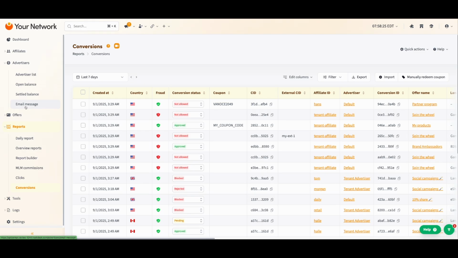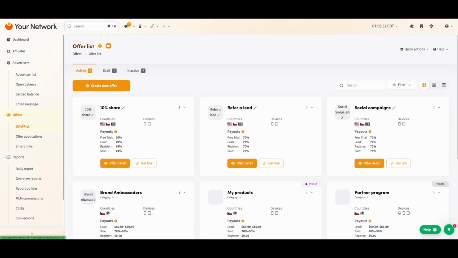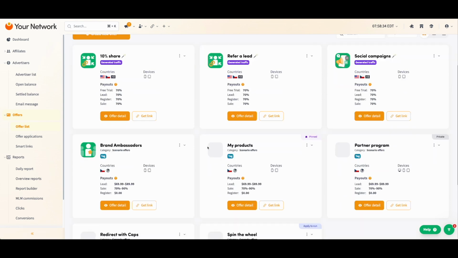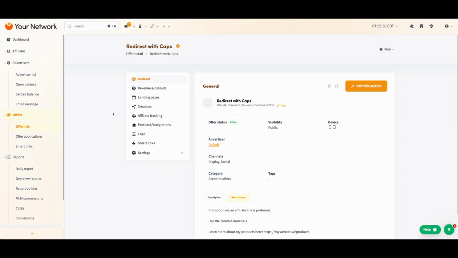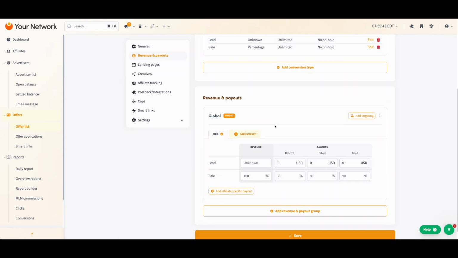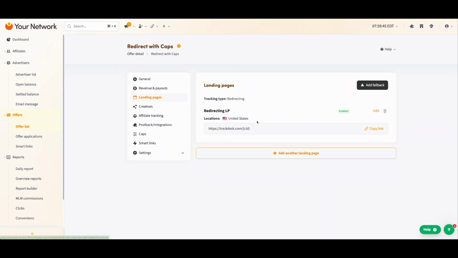And let's take a look at the offer itself. In the offer, we have the option of creating different types of offers. Let's take a look at this one, redirect with caps. I can customize the offers so that they can be public, private, or apply to run. And of course, they will be connected to one main advertiser. I can choose different payouts. I can add different landing pages.